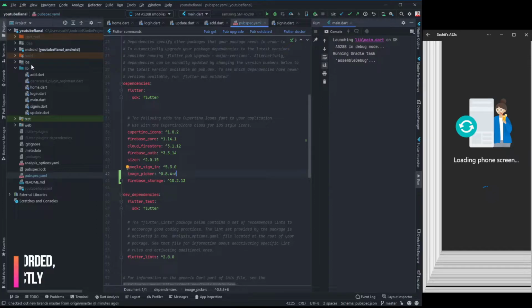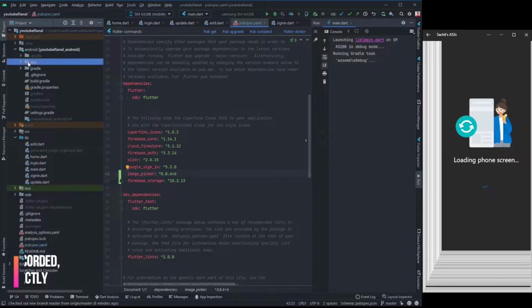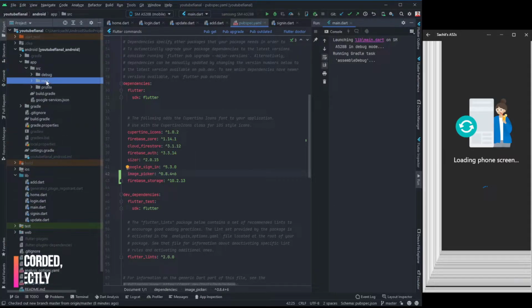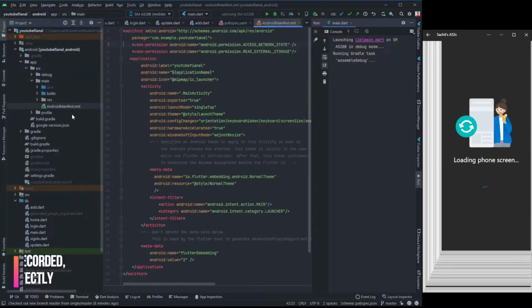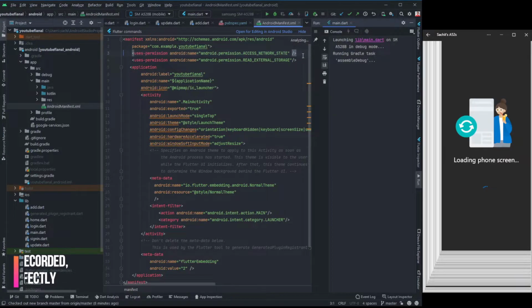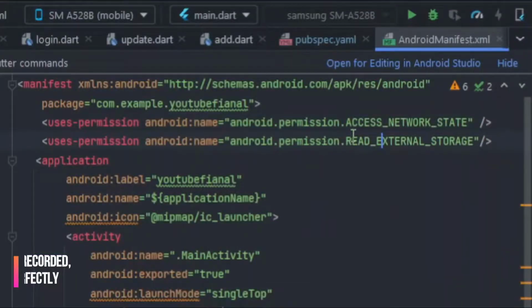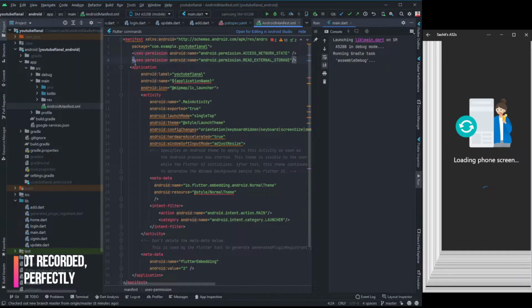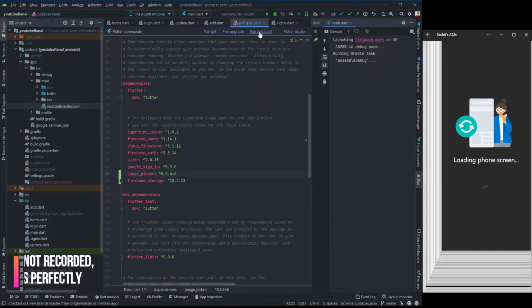Okay, and also one more thing before I start running the application, in your Android folder go to app, then source, then main, and then in the Android manifest file make sure that you have added this line, read external storage, so that our application has permission to read the external storage and we can tap into the gallery and all to select our images. So make sure that you have enabled this in your Android manifest file. We'll close this and now we'll get the dependencies.